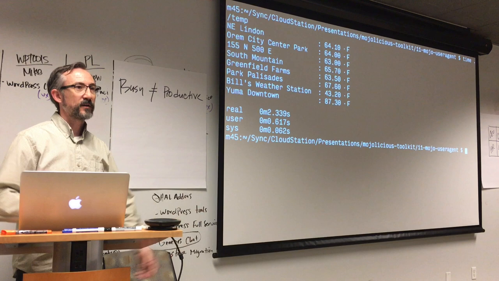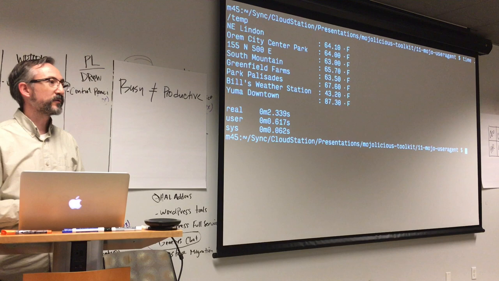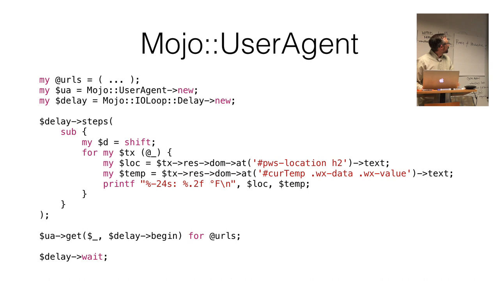All of those requests were fired off concurrently. We just wait for them. And we have to wait as long as the longest one. The longest one took just a little over 2 seconds. This is incredibly powerful if you're doing a lot of slow I/O kinds of operations. If you're making SSH connections, if you're making web connections, you want to use non-blocking calls when possible. Okay, so that's concurrent request with Mojo User Agent.